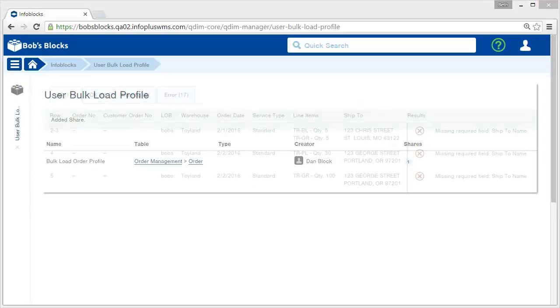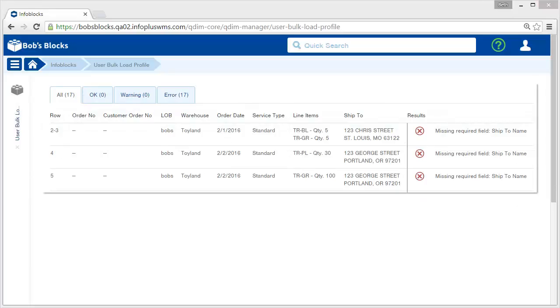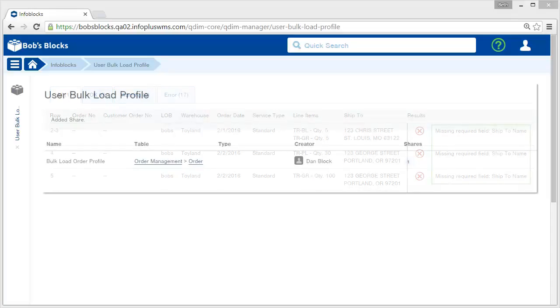Here's another example. This is indicating that one of the required fields was missing data in the source file, so the bulk load would fail. So anytime you get an error like this, the bulk load would fail. You would need to fix your source file and start the bulk load over again.